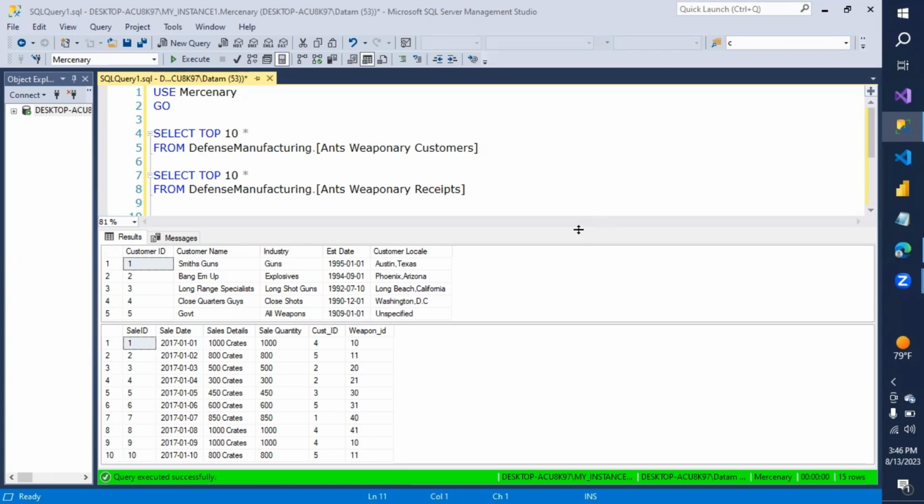So we have two tables here. We have the customer table on top, and then we have the fact table and/or the weaponry receipts table. This table is a list of all the transactions that occurred. The top table is just the customer's information. So you see here we have two similar columns. We have a primary key in the customer ID column and a foreign key inside of the cust ID column of the receipts table.